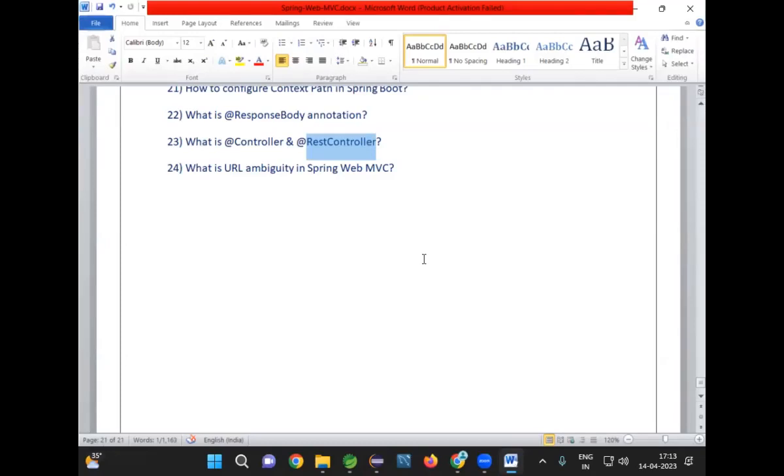When your class is a RestController, that controller method will return direct response to the client. We need to return direct response to the client when we are developing web services and distributed applications. That will start from Monday.